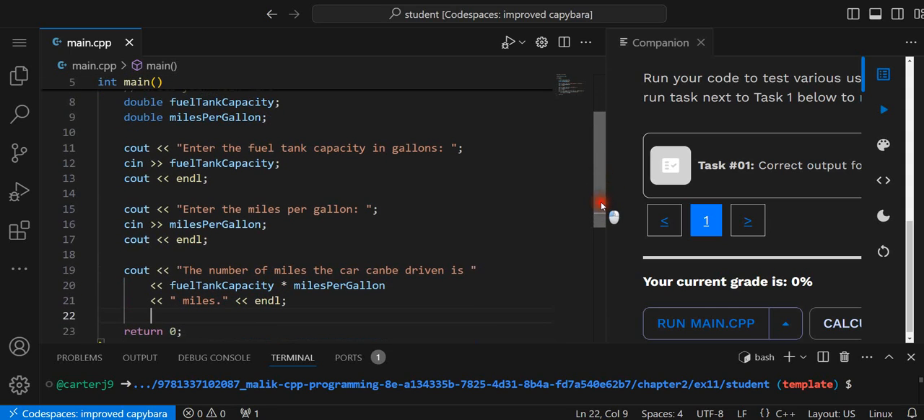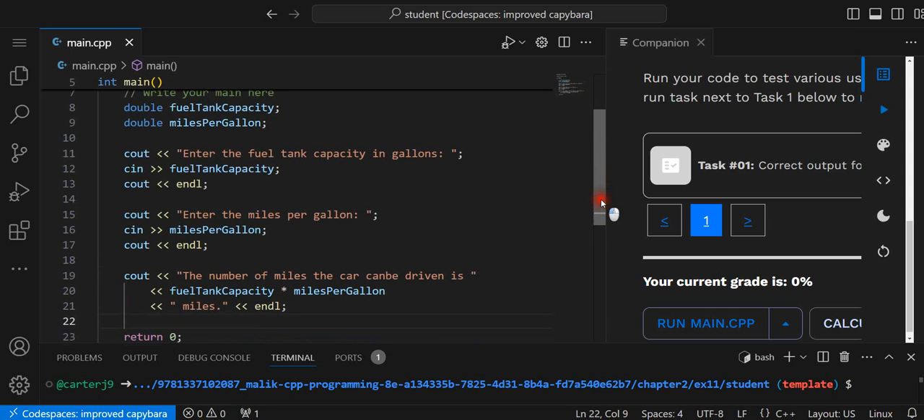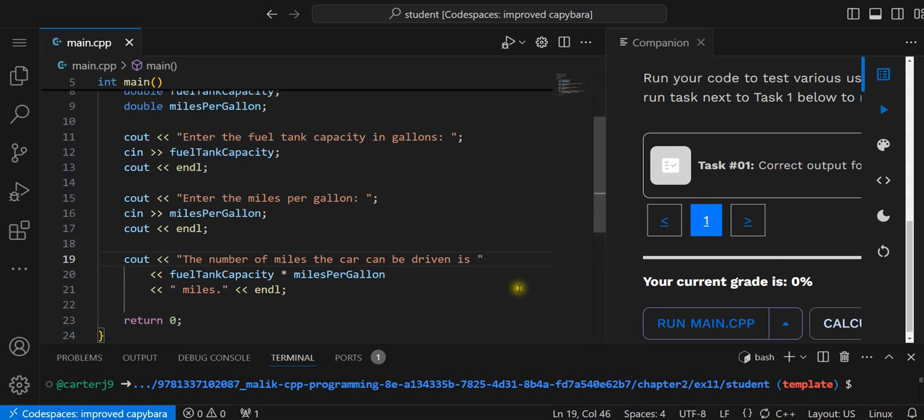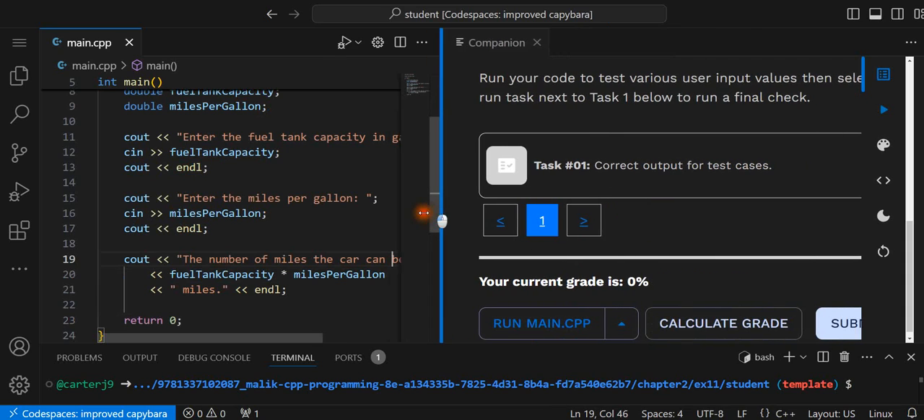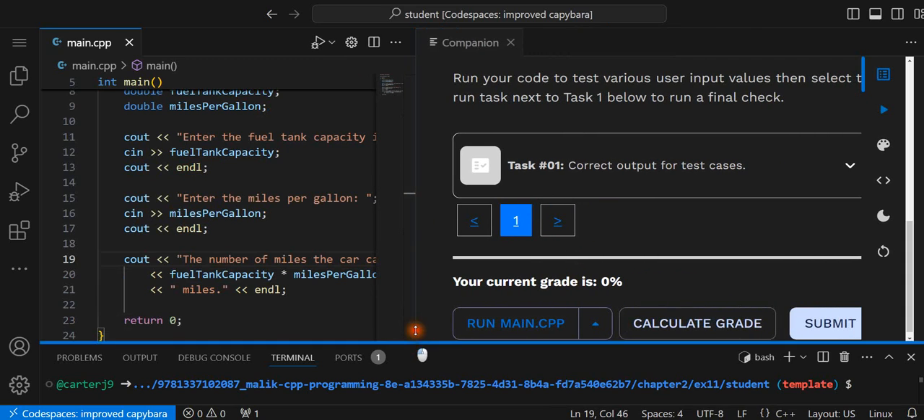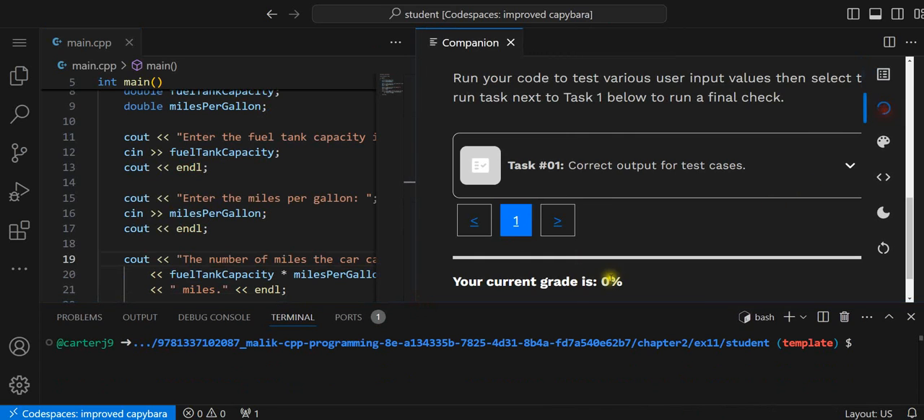Alright, so let's look at the code, starting at line 8 all the way down to 21. Check our statements. Enter the miles per gallon. Enter the fuel tank capacity in gallons. The number of miles the car can be driven is, in miles. Alright, everything looks good, so let's go ahead and run it and see what we got here.